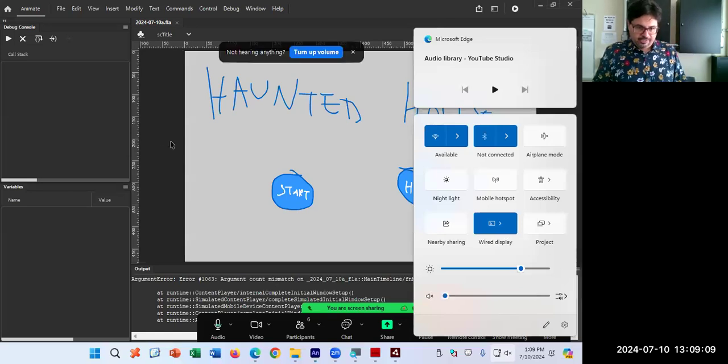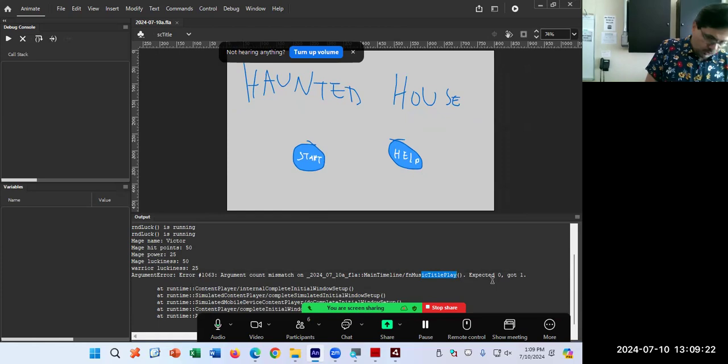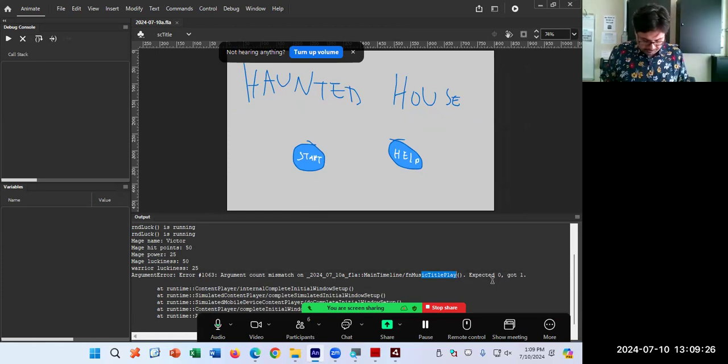It is causing an error. Okay, what is that error? Argument error count mismatch. On music play, music title play expected zero got one. What are we saying there? Expected zero got one. So this is saying it's not supposed to have properties, but we did put a property.